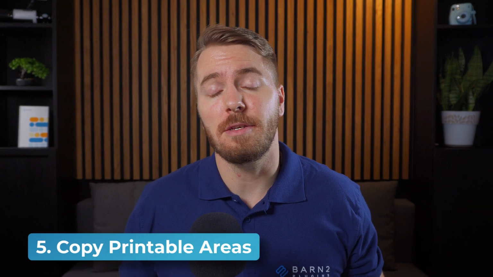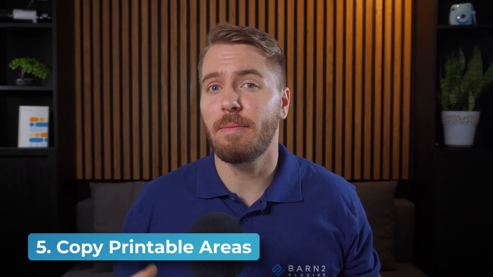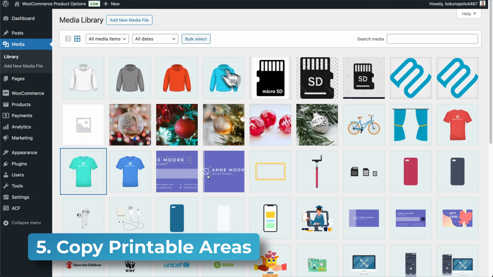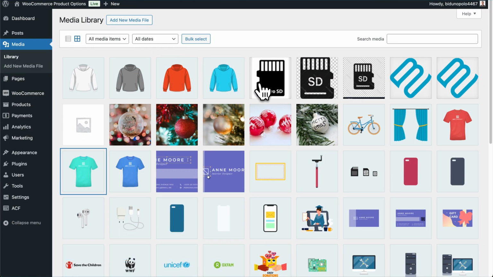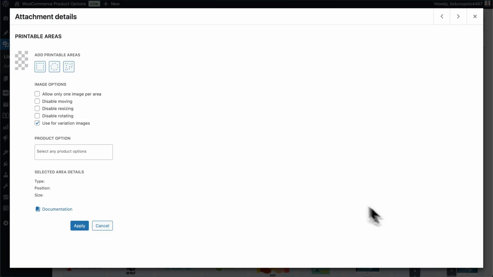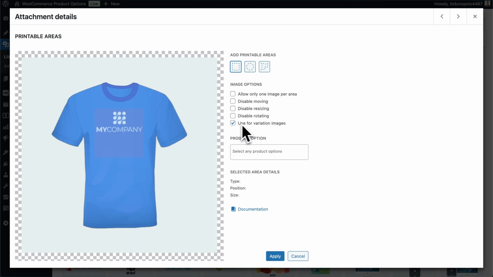Now, many stores need to use the same printable areas on multiple images. For example, if all of your t-shirt products have images which are the same size and shape, like these ones here, this red, green, and blue one, then you could just apply the same printable area to all of them. For variable products, you just have to enable this checkbox, use for variation images, and that's really it.